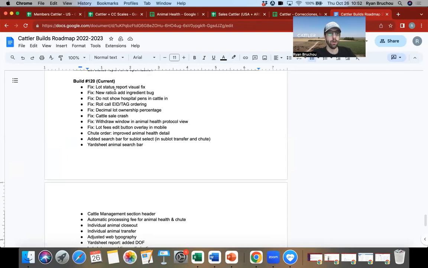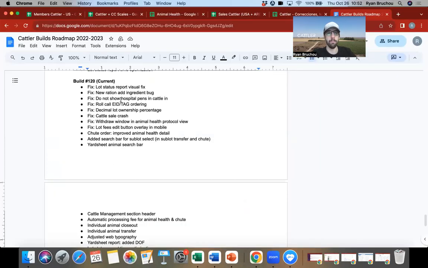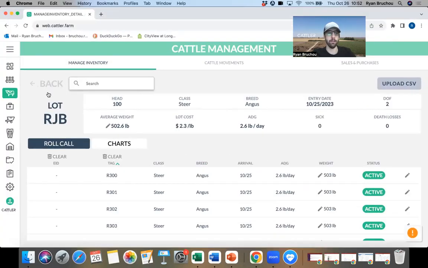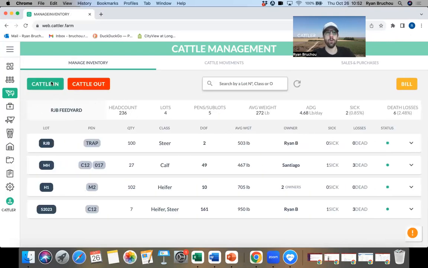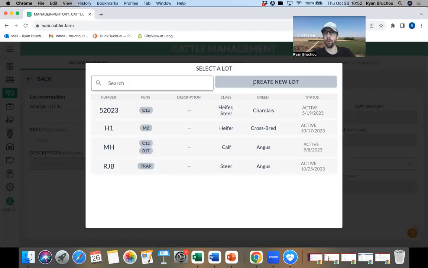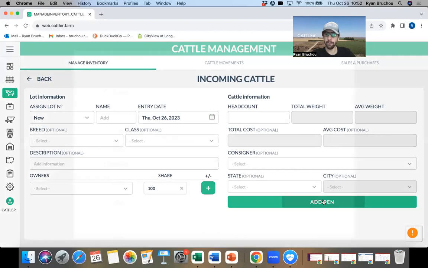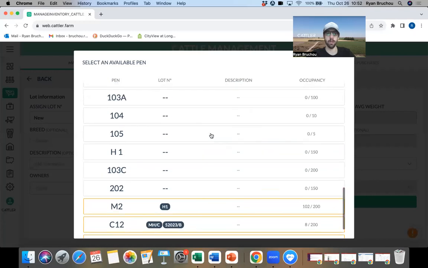We also fixed some elements on the ration input side, as well as the fact that when you were bringing in cattle, it wasn't showing up if the pen that you were selecting was or was not a hospital pen. So it could bring up some issues. If I add a pen, it will. There you go. It tells me now which ones are the hospital pens as we go.